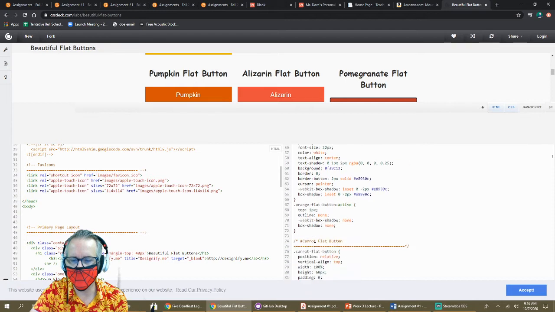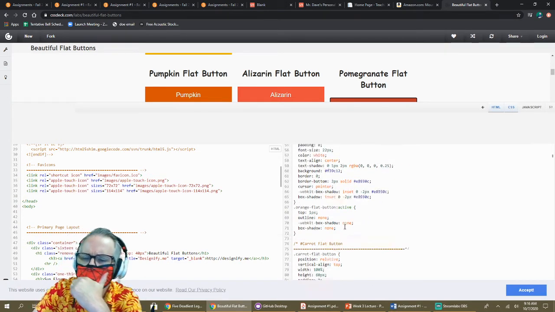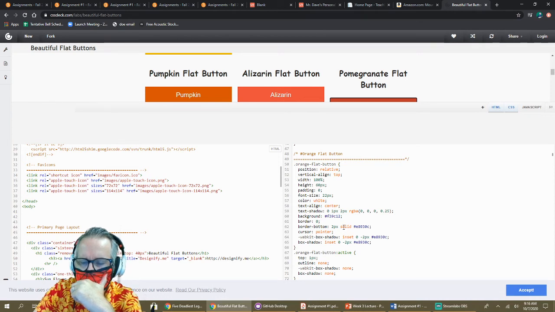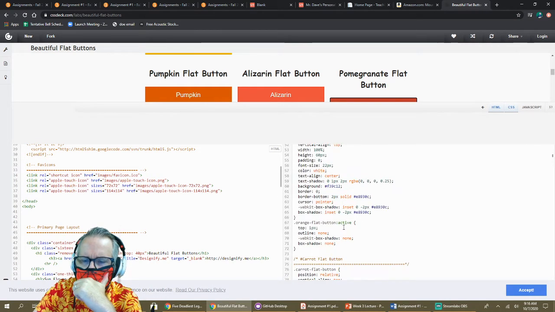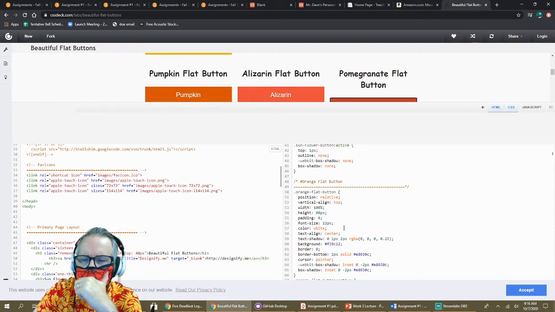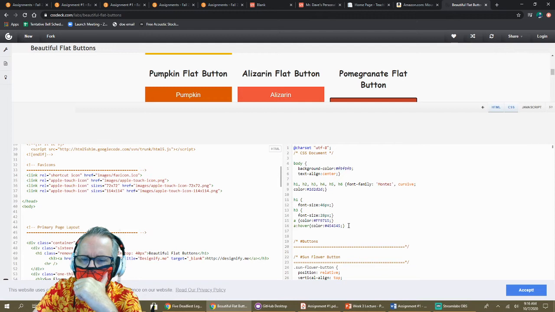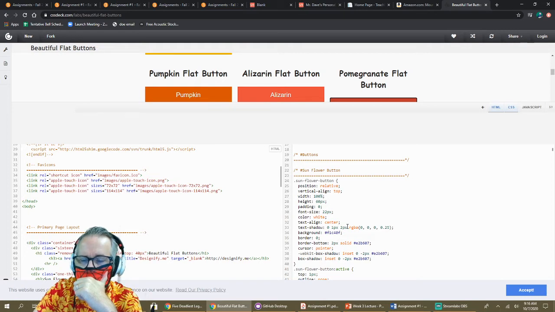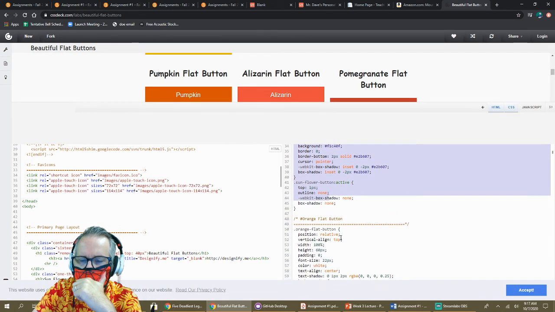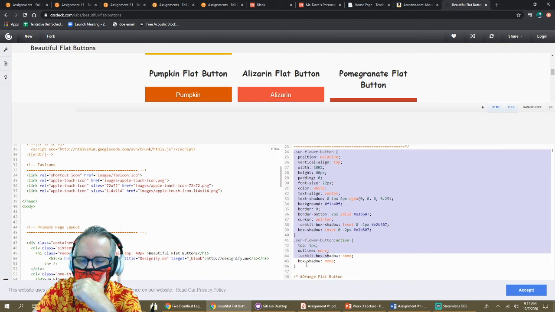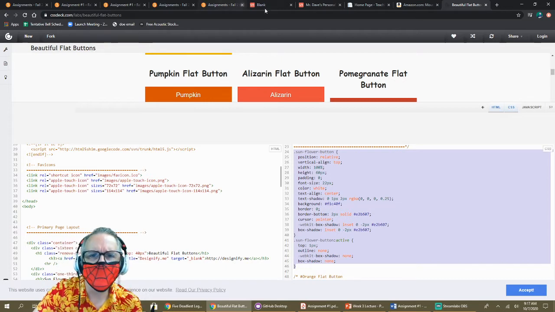Let's do this, or let's go to the top. What color do I want? Let me see. Sunflower button. Let's just copy all this, right? This is the sunflower color, so go from here to here. Let's copy this. Let's go to our HTML.